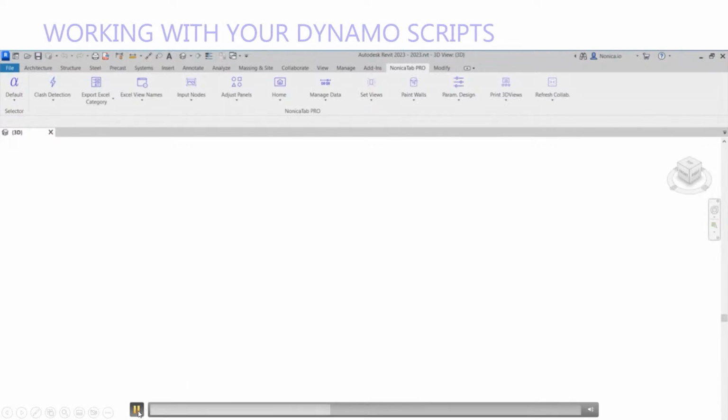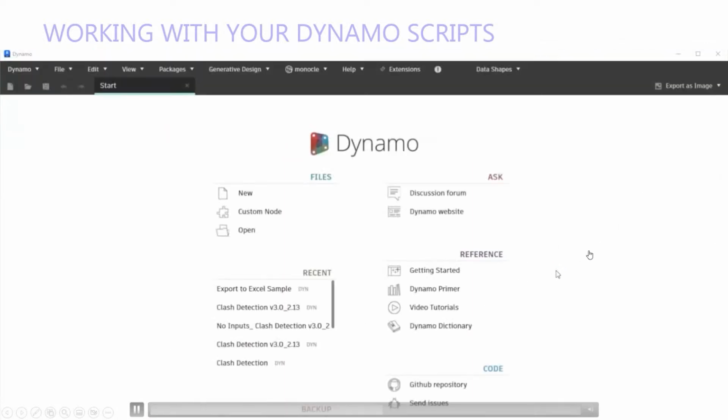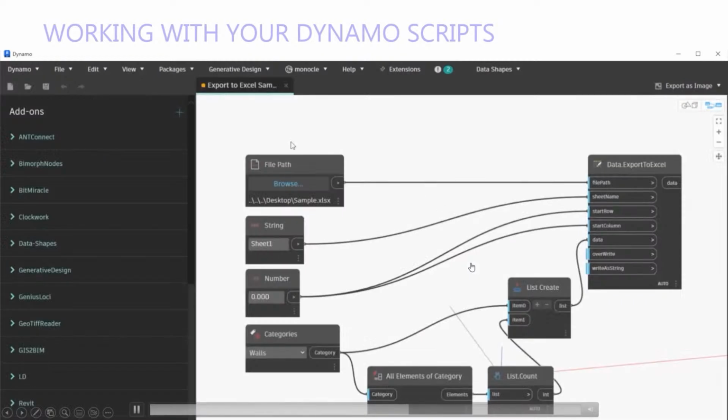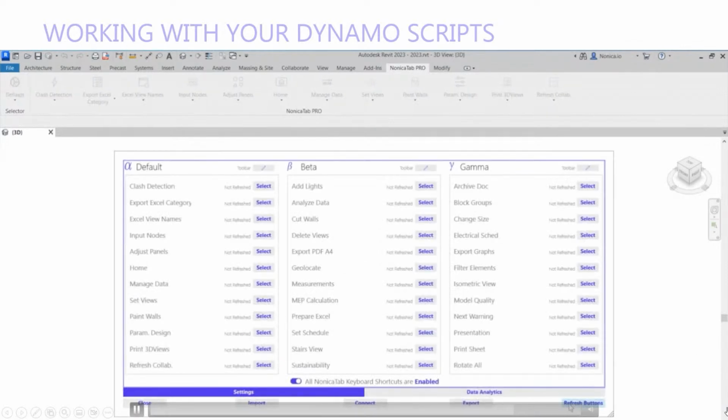Nothing else to do. And additionally, another way is to go to Dynamo. You load Dynamo, select the file, and you make the changes you want. And that change is going to be made in your file, but not in the toolbar. So once you made all the changes you want in all the scripts, in order to make them effective in the toolbar, you can simply come into refresh buttons. And this is going to literally bring all the latest version of all your scripts into your toolbar in one click.